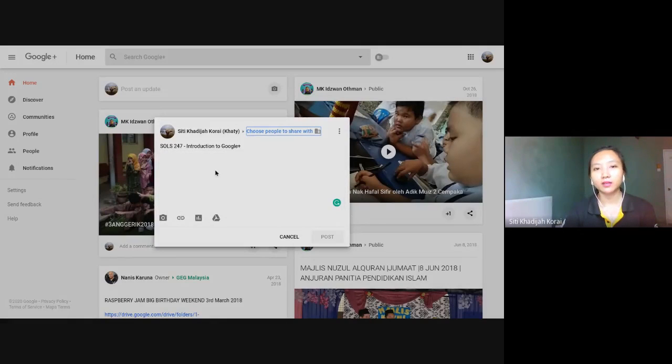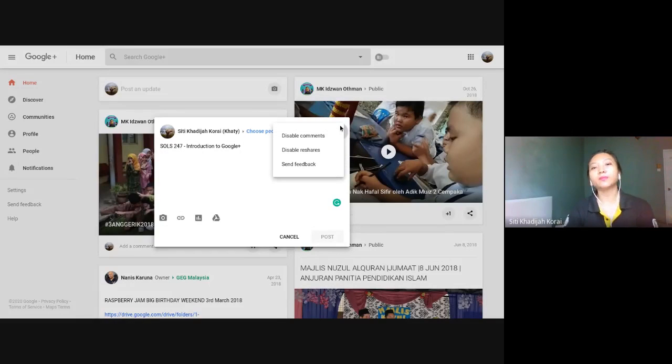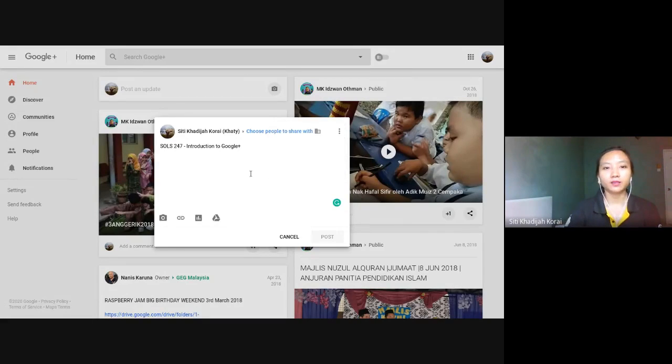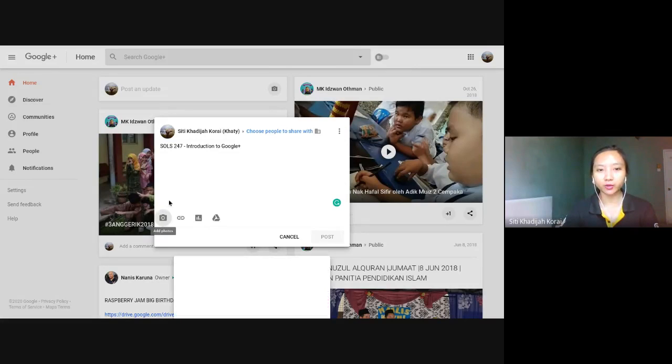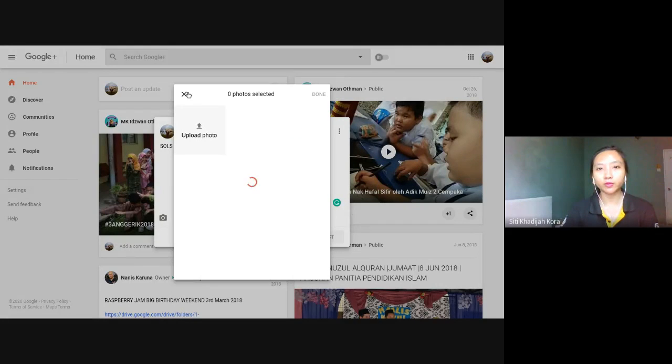Let's go here. Here you have disable comment and disable reshare. Disable comments means later on when you post this, people cannot comment on your post. Disable reshare means people cannot reshare your post. Here you have add photos, where you can upload photos.